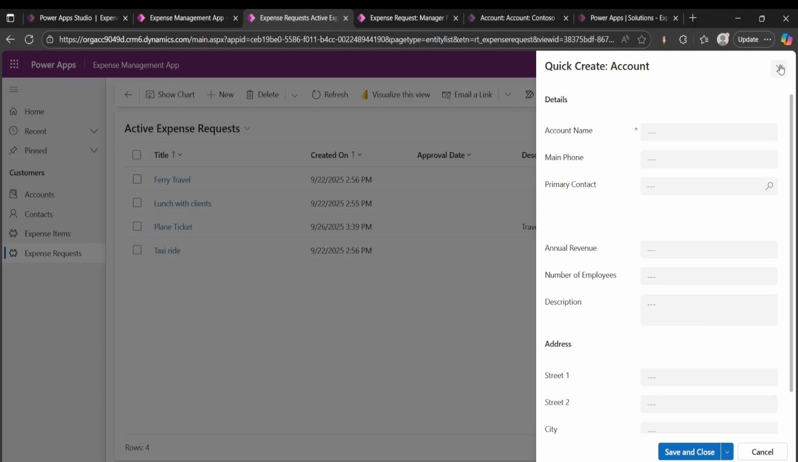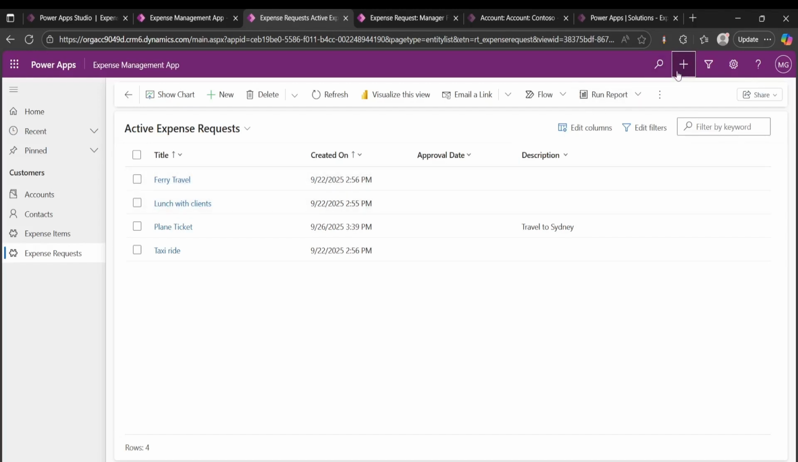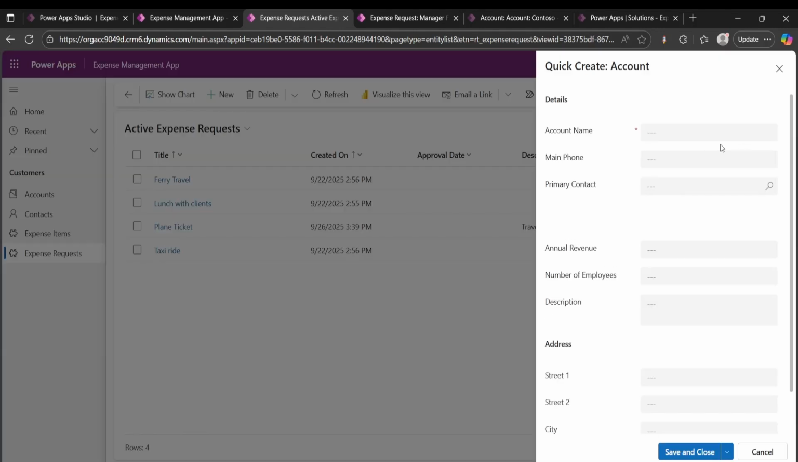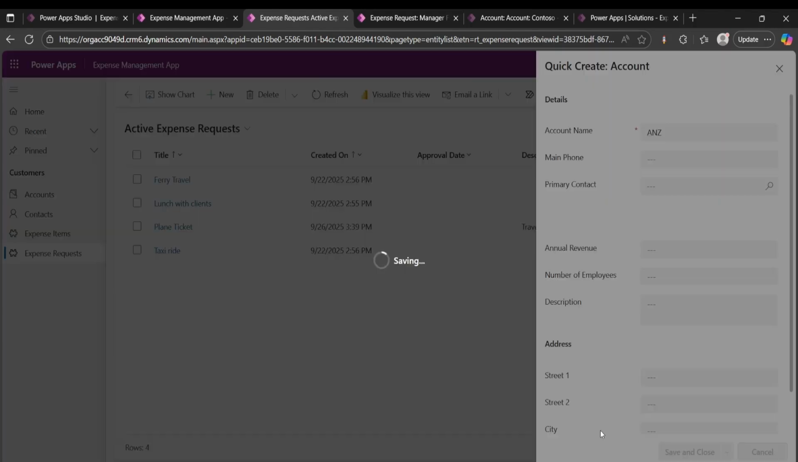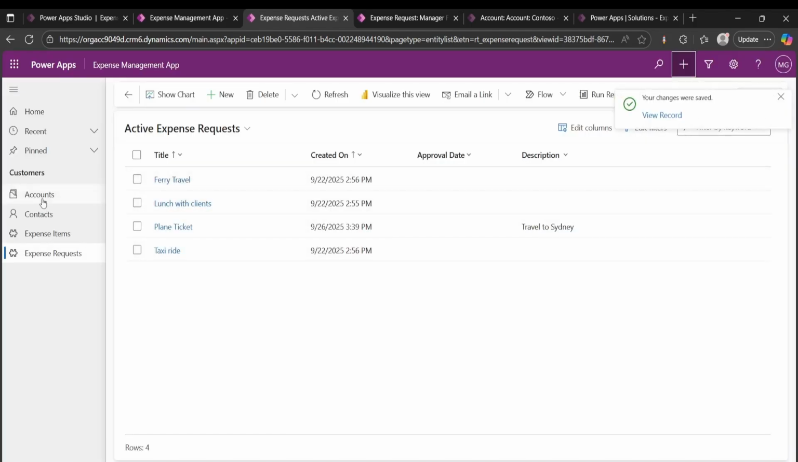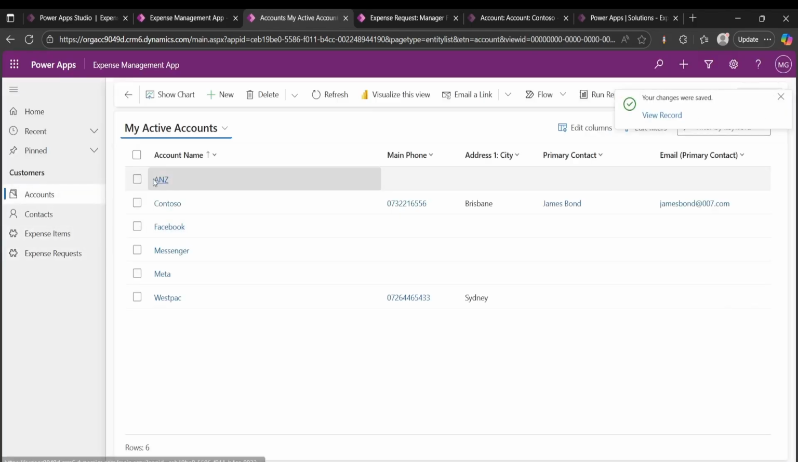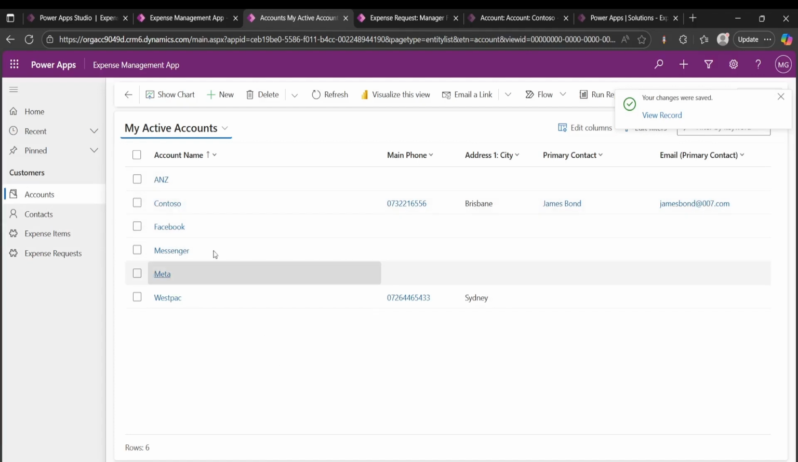And the way you create that, so for example, if I wanted to create a new account, what I can do is create an account, and what I can do here is account name, I'll say NZ, and I don't need anything else, so I'll just leave it as that, save and close. And if I go to accounts now, NZ has already been created. So how do you do that?